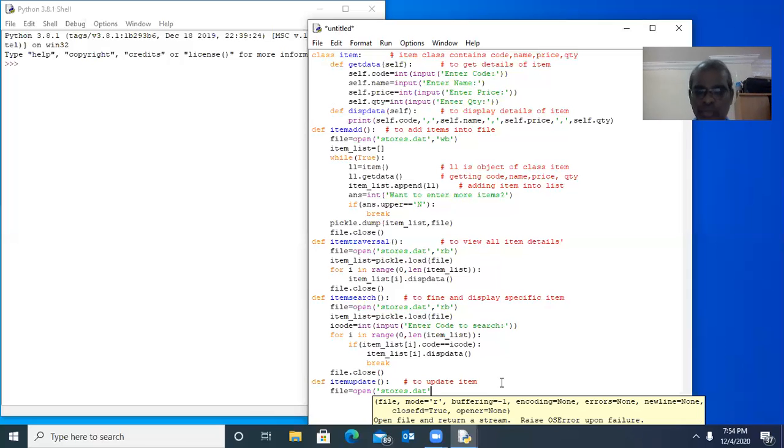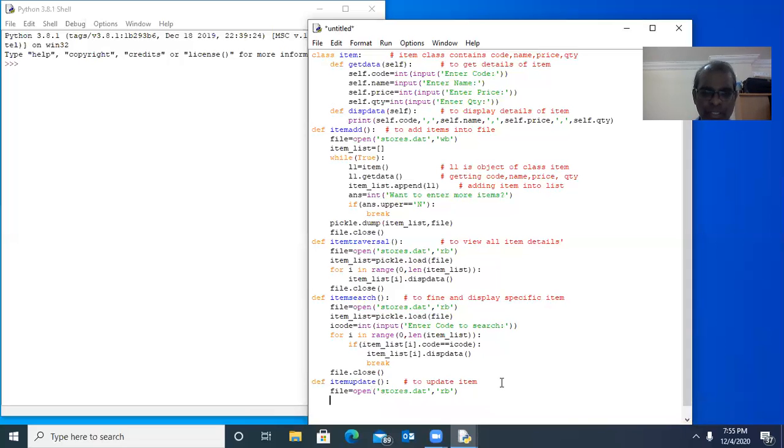So now I'd like to change pencil as eraser. The item code for pencil is 102. That should be first. We'd like to open the read only binary file. Then the list item, this is the list, that should be load. Whatever objects are available in stores.dat will be stored into list item. Now list item has two items, 101 as well as 102.